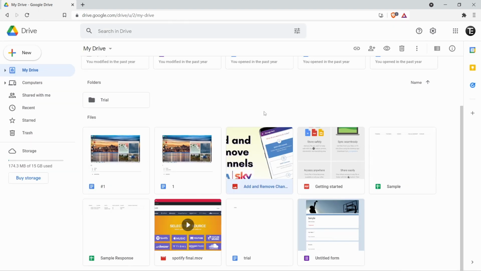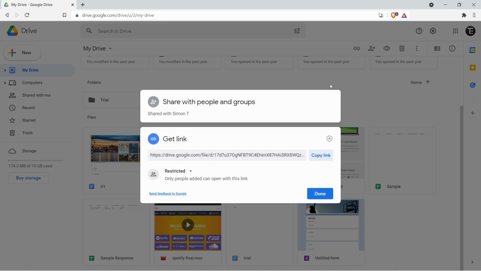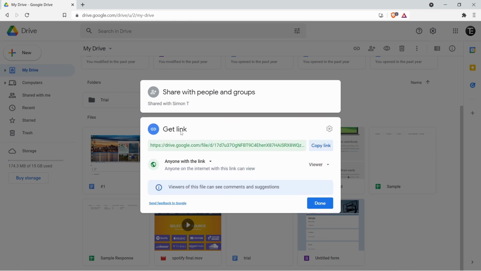Then there is another way to share. So if you just click on the document and then click on this icon, which is to get a link, you can see a link over here. If you copy it and share it with a person, then you can decide whether anyone with the link can see the document, or only certain people. So if I keep anyone with this link, whoever uses this link can see this document.